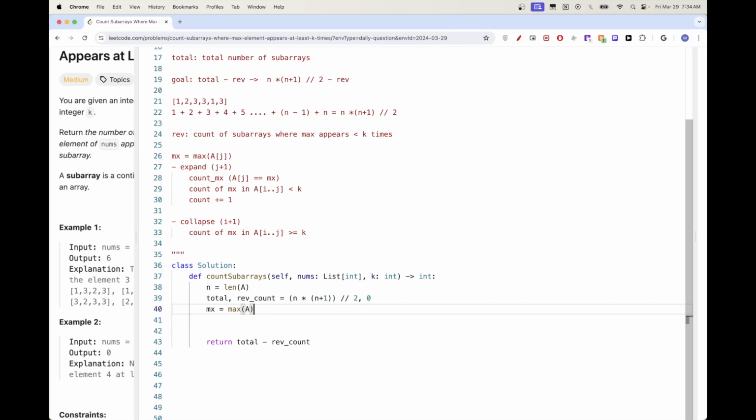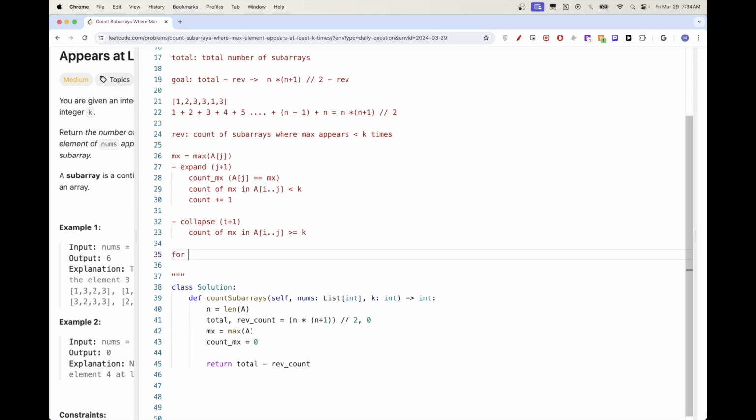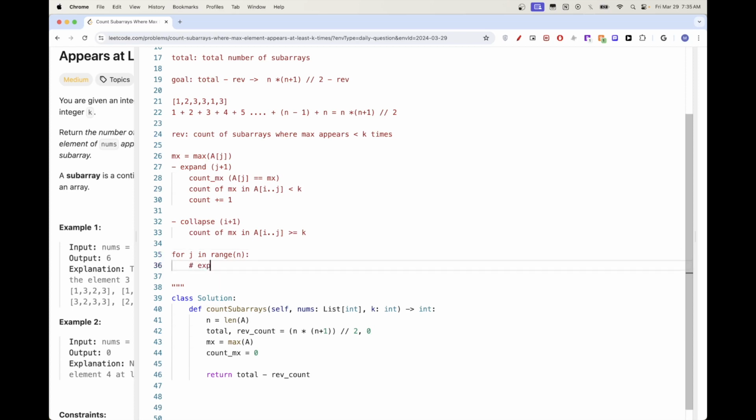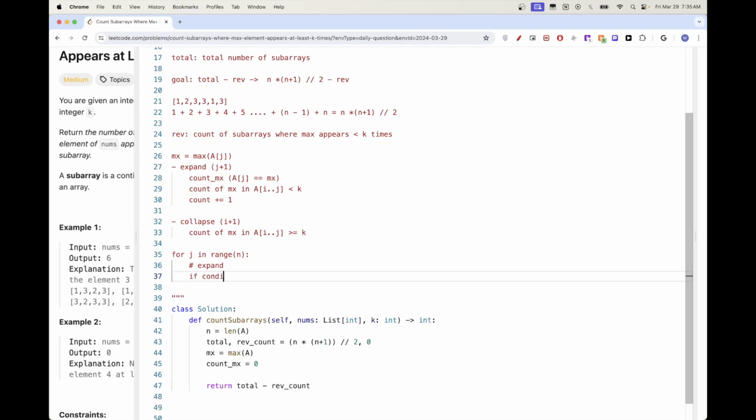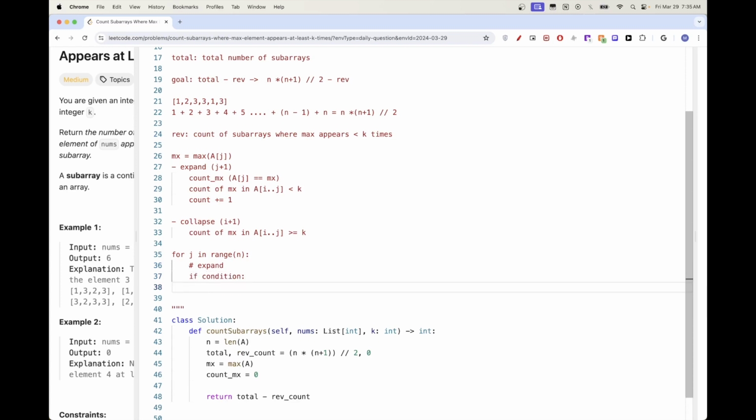And then we want our window, which keeps track of the count of max. As we said in a previous video, the template we use for sliding window is that we keep going for the right position j, which is expand, where we check the condition, and update our window, which in our case would mean count max plus 1.